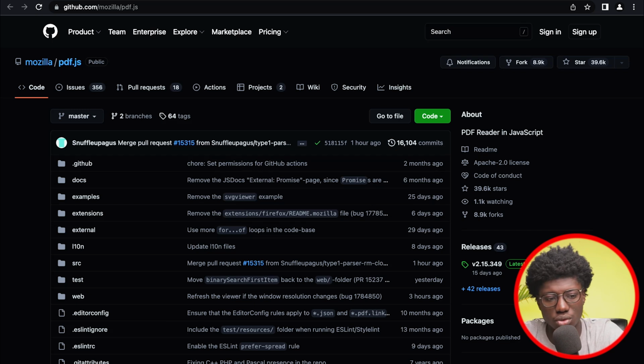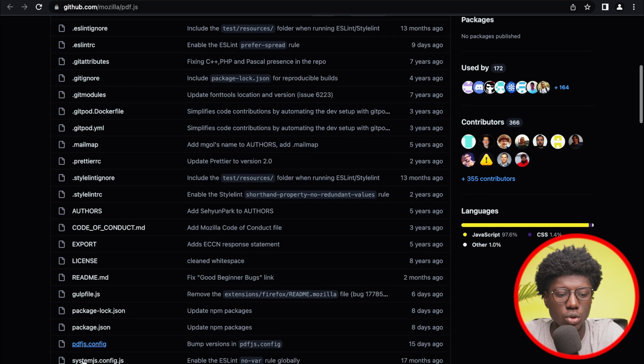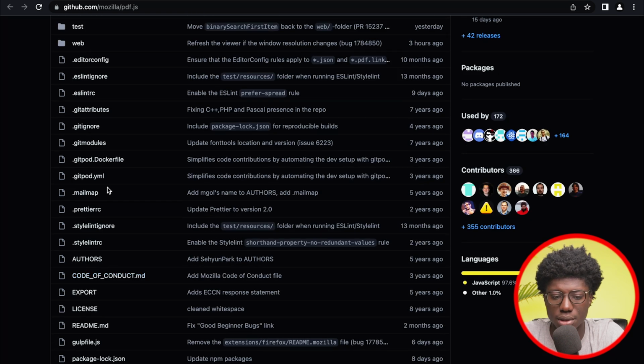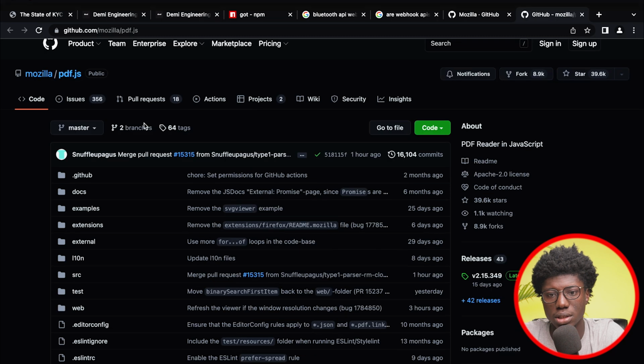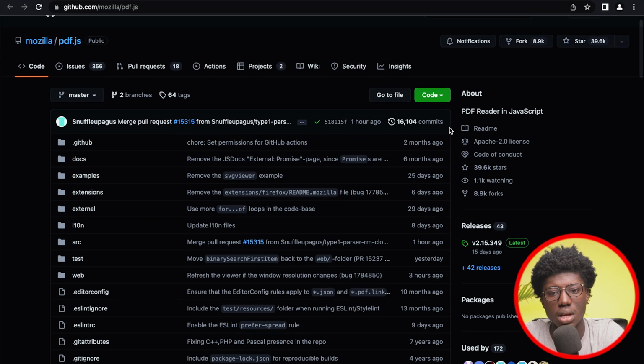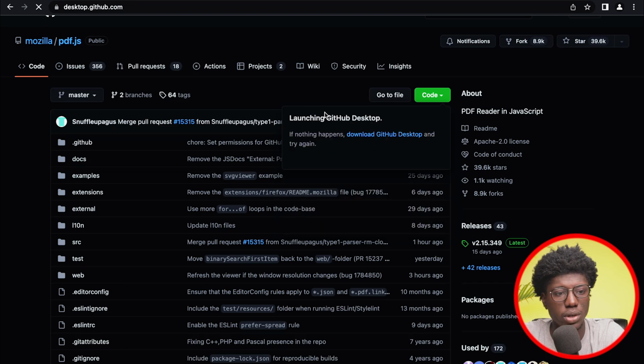So this is the repository interface. You can see these are all the code, all the files. This is like a file viewer within the GitHub interface. You can see here the Git URL. Every Git repository has its own dedicated URL that you can use to pull or install it.